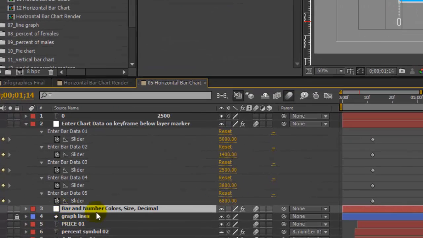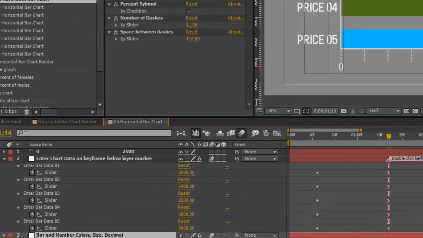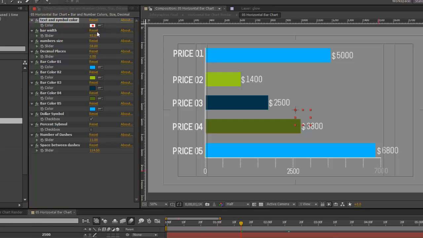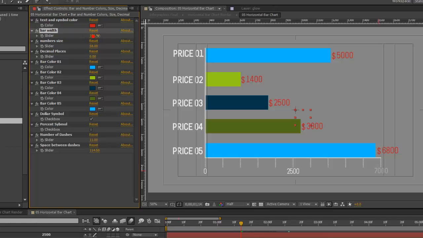Let's take a look at our other effects control panel. If you select the bar and number color size and decimal layer, go to our effects controls and you can change the text and symbol color with one click. You can change the bar width on this slider if you wanted to make that bigger or smaller. You can change the number size and the symbol size here. And if you needed a decimal place, you can select that here as well. If you needed to add 2 decimal places, or you can change that back to just 0.